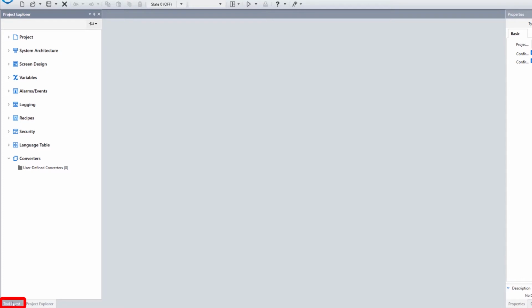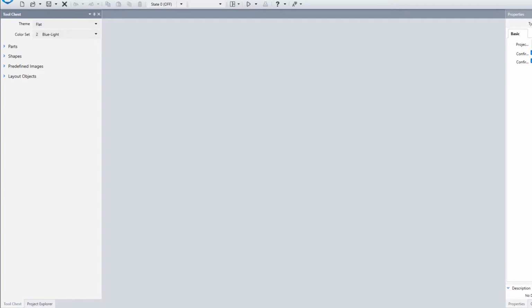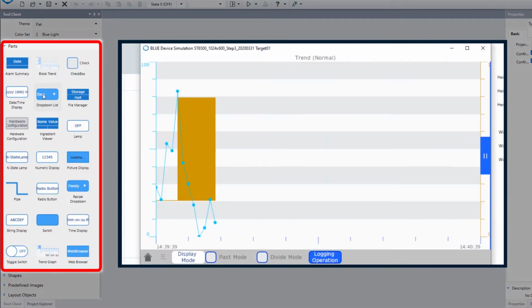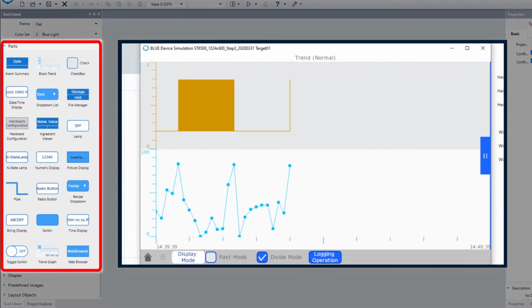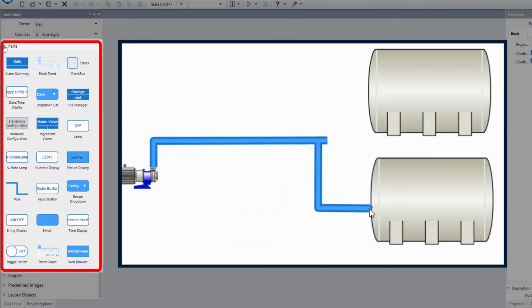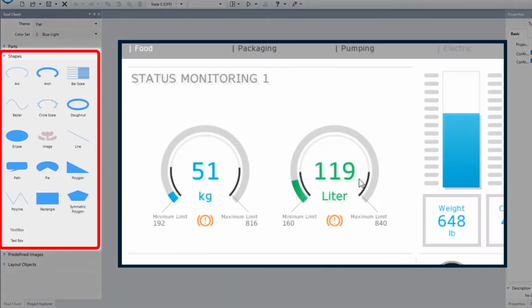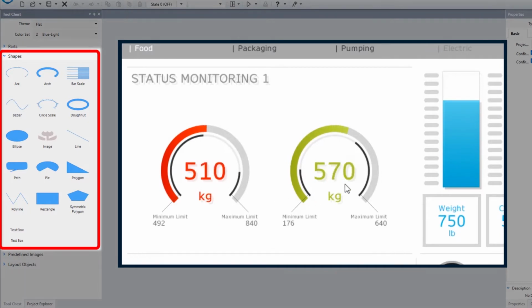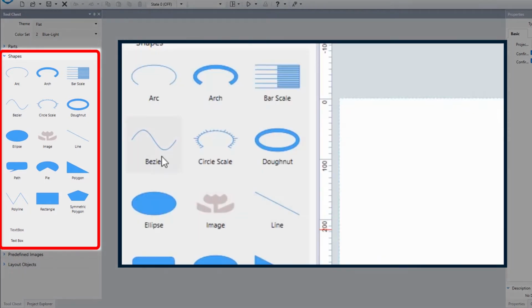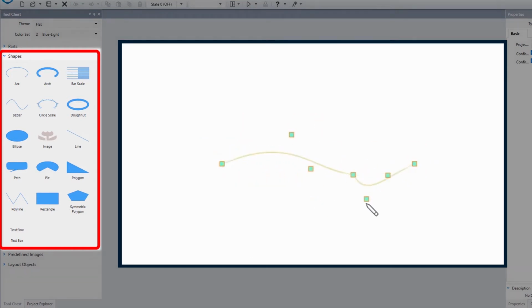Next, we have the tool chest window. The tool chest is divided into sections as well. Parts. These are complex, pre-made objects that can be placed on various screen types. You bind these objects to variables or other objects to achieve a one-of-a-kind HMI interface. So switches, lamps, displays, trends, you name it. Shapes. These are simple objects that can be used alone or combined together to create the rest of the basic graphics you need. Everything from text, lines, polygons, scales, even more advanced shapes like arches and Bezier curves.